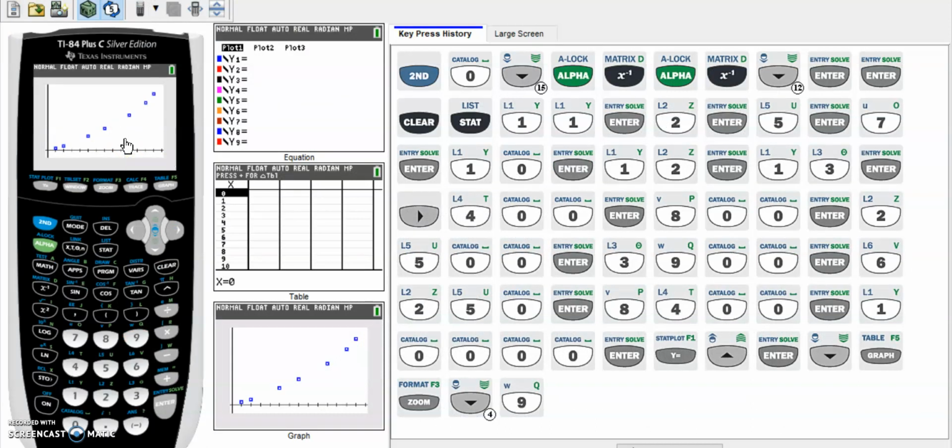So to do that, the steps say we go stat, and instead of editing or sorting anything, we go over with the arrow, because we have tabs up along here.